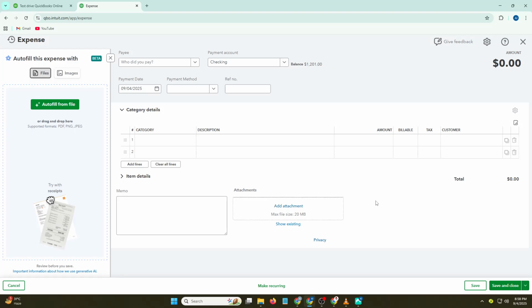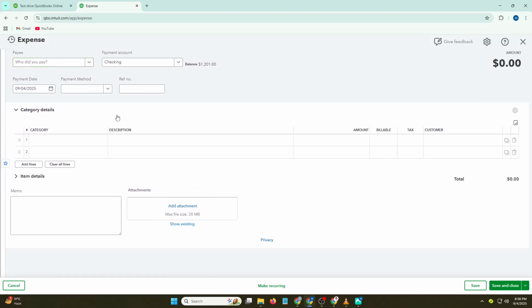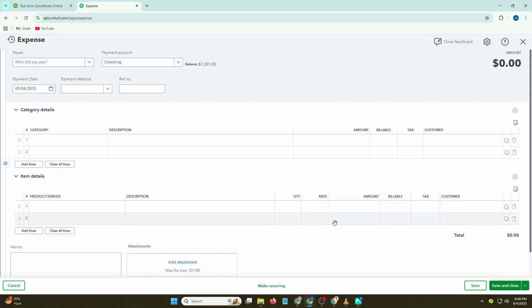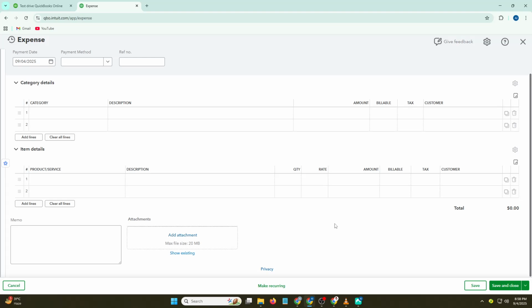Always reconcile your credit card account regularly. After entering charges, go to the banking section in QuickBooks Online to match your manual entries with your actual credit card statement. This helps prevent errors and ensures your books stay accurate. And that's it. You've just learned how to properly enter credit card charges in QuickBooks Online for 2025.